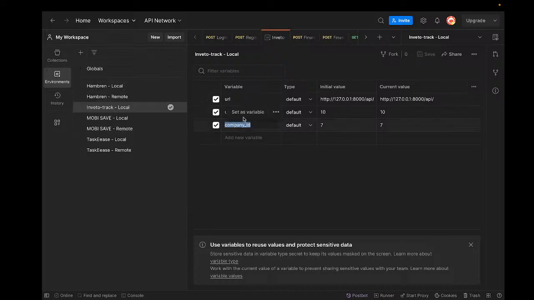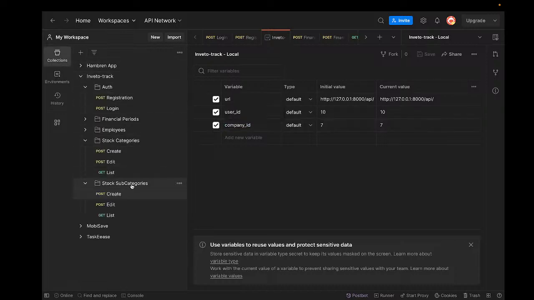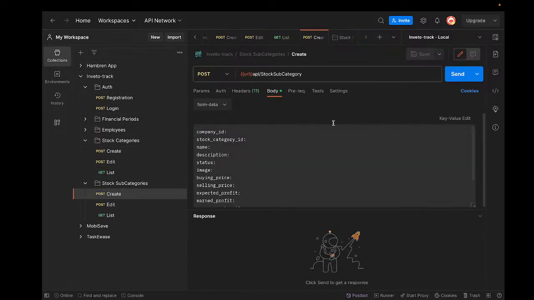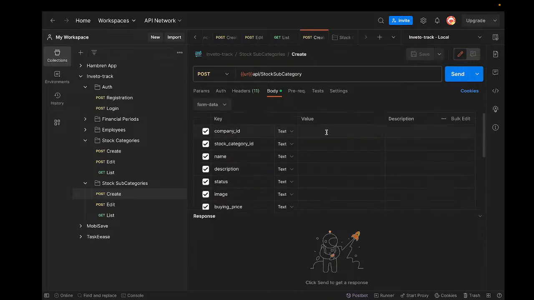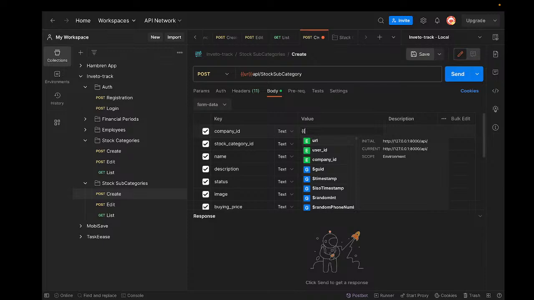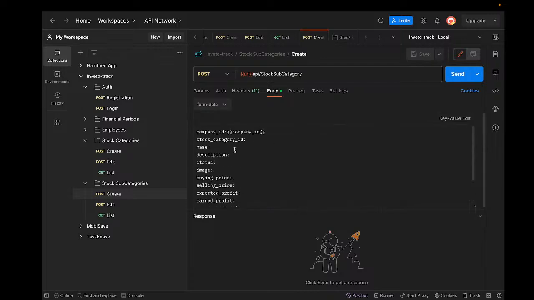So this is the environment. I've just put 7 there, and then I'll come back here to our create variable, and then I can switch back to models. So I come here where there is company ID and I substitute there the company ID like this. Okay, so it will be substituted there. Let me go back to bulk edit.